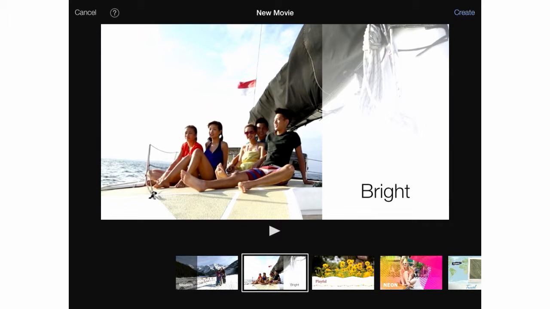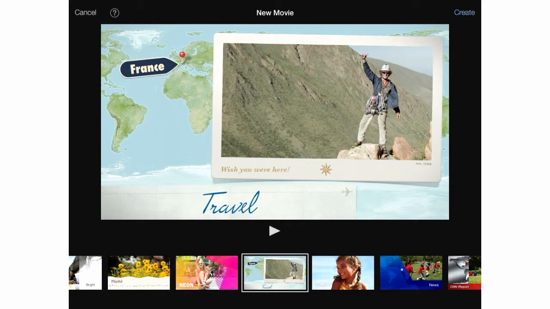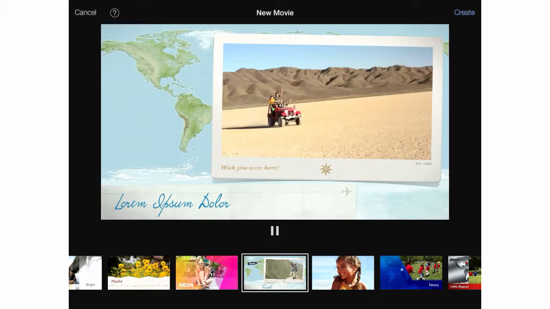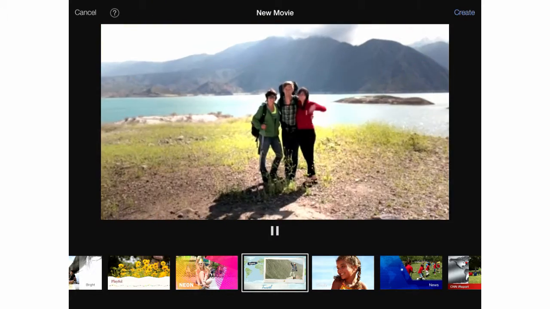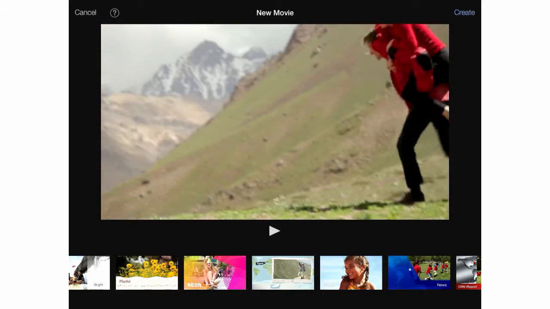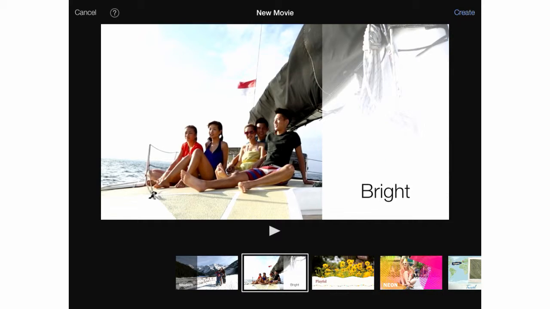Next, you will choose a theme. You can scroll through themes at the bottom. If you press the play button, it'll play through some of the features of that particular theme. The key is choosing a theme that is pretty simple, and note that you can make any changes you would like to later. For this, we're going to choose the bright theme and tap Create.